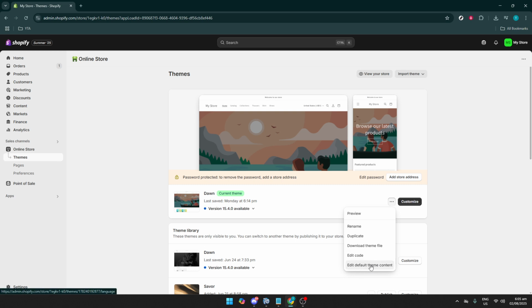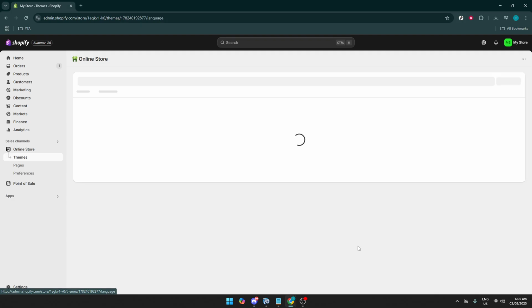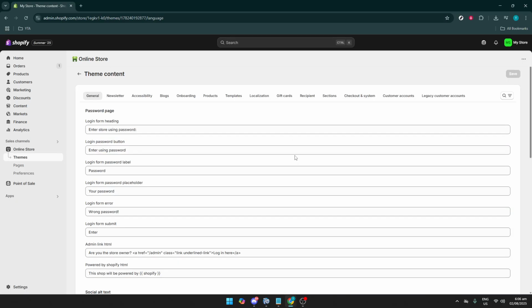Now, find the Edit Default Theme Content option. Here, you can customize various aspects of your site's appearance, including the language and text that your customers see. Click this option to proceed to the next step.